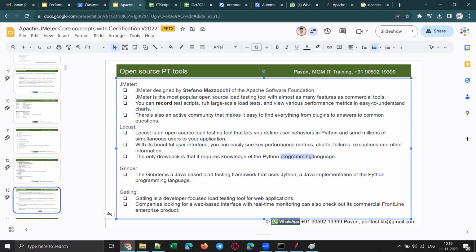And JMeter is based on Java. We'll discuss what is the meaning of that. And there is one more tool called Grinder. This is a Java-based load testing framework that uses Jython. Jython is nothing but Java plus Python, a Java implementation of the Python programming language. That is the Grinder tool. And another tool is Gatling. So these are the open source performance testing tools in the market.